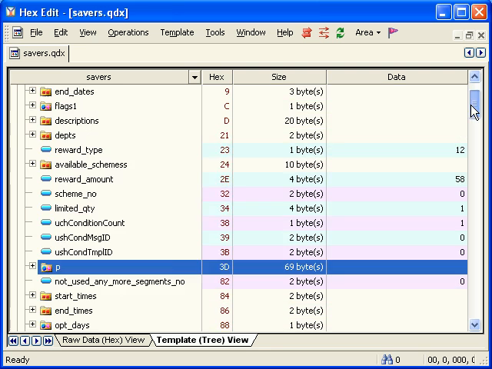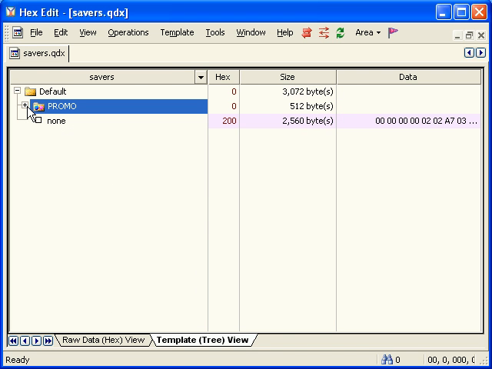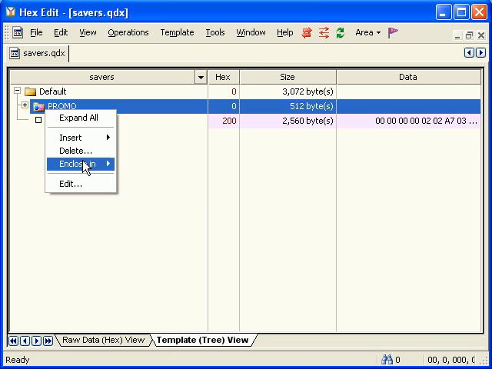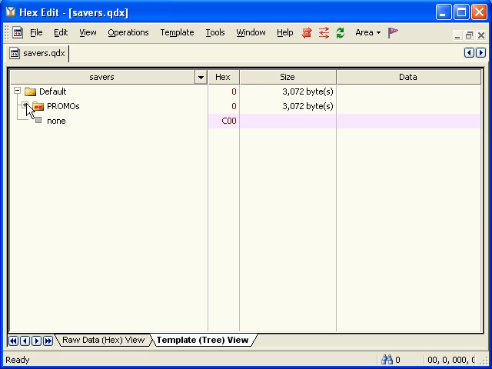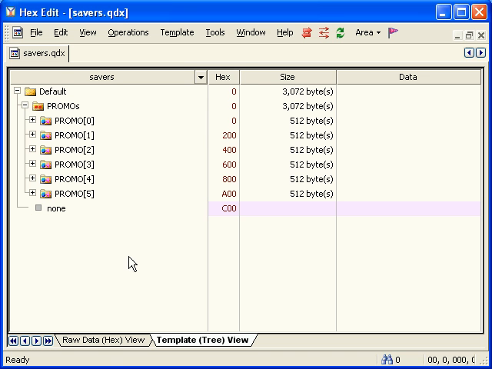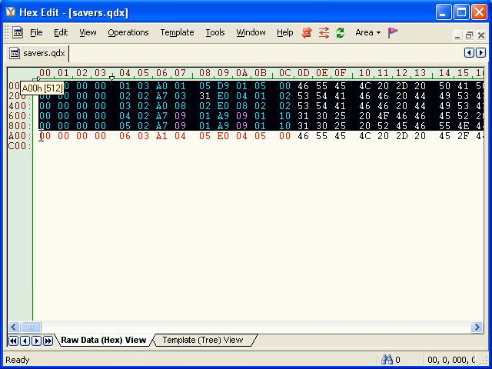Okay, so we've added one promo to the template, but the file actually consists of many promo records. So to handle this, we're just going to enclose the promo inside a for element, which sort of makes an array of promos. Now I'm just going to call that promo as well, and I'm going to leave the count and stop fields empty, which just means that the array will continue all the way to the end of the file, which is exactly what we want. I'll click OK there, and now we can see that we have six promos, which if I go back to the hex view, we can see that we had six records.